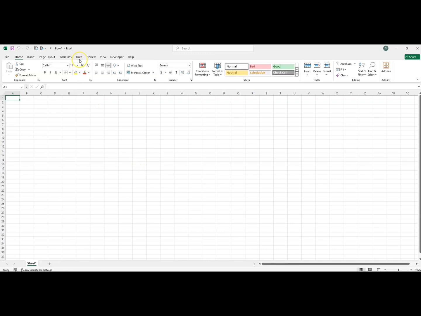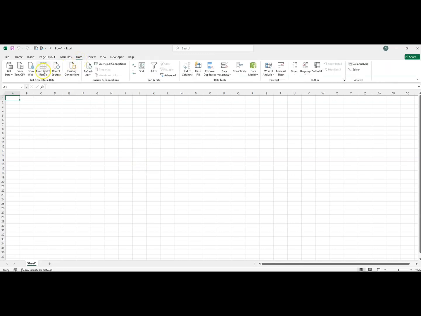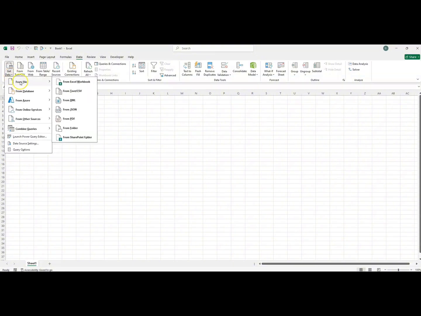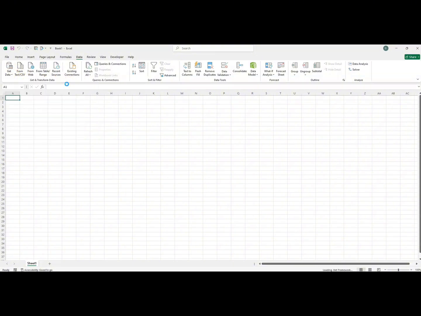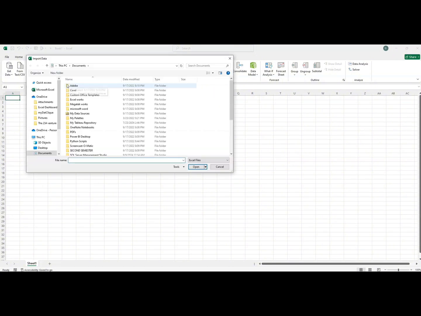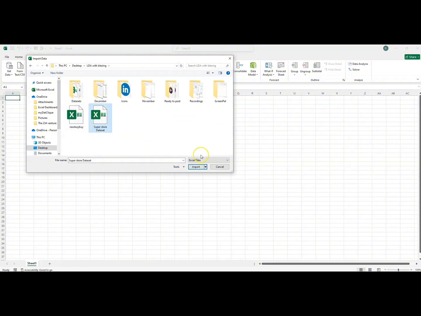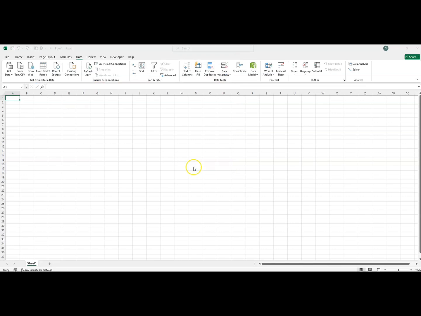So go to your data tab, then hit get data. My data is an Excel file, so I'm going to hit from Excel workbook, waiting for it to load. So where is this data? It's currently on my desktop. Okay, so I'm trying to scroll down, and here is the data. So import. I'm loading this data now into Power Query. This is where it's going to go.